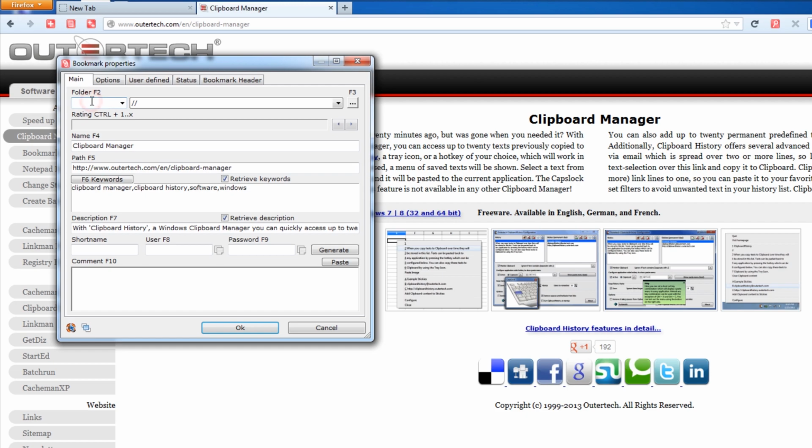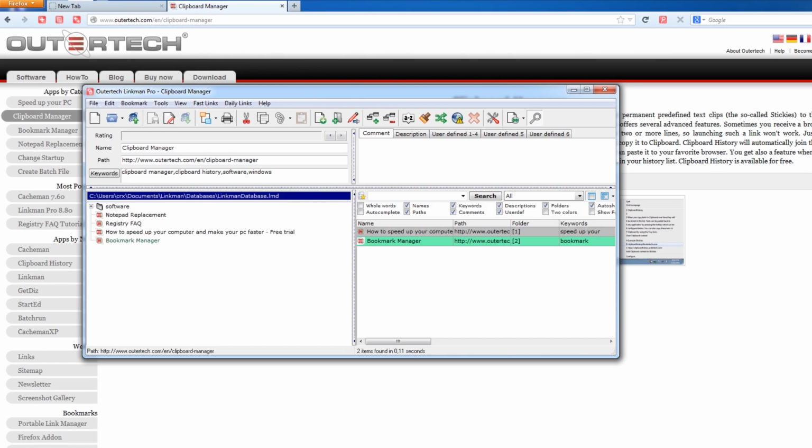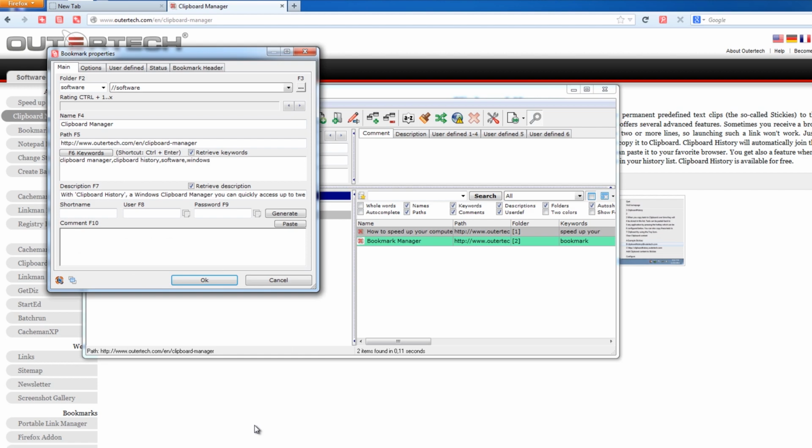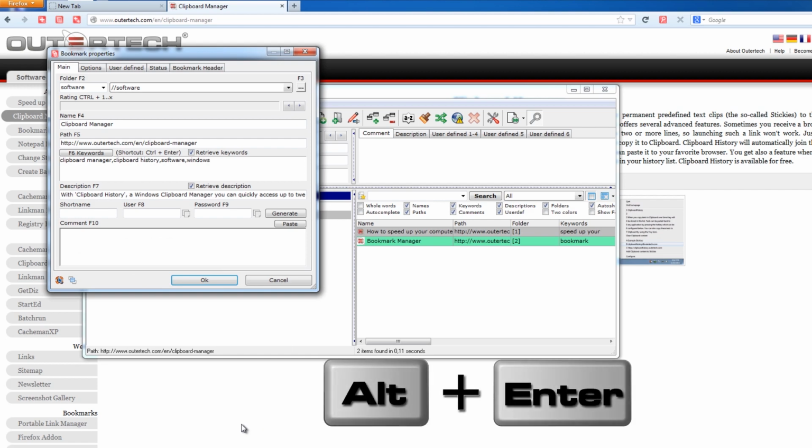Optionally, you can place your Linkman bookmarks inside folders. To get back to the Properties window, right-click a bookmark and select Properties from the menu or hit the Alt plus Enter hotkey.